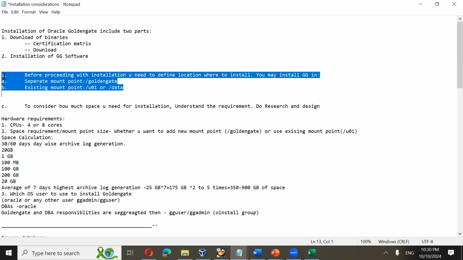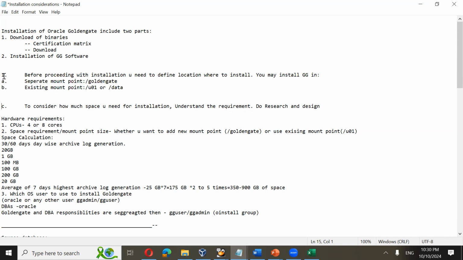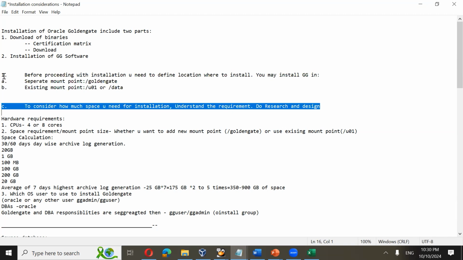Okay. Now, once you have identified the mount point where you are going to install GoldenGate, the next point you require to consider is how much space you require for installation. How much space you need? Because if you are installing it in a new mount point, then you need to add space. Or if you're going to utilize the existing mount point, you need to request additional storage in that particular mount point, right? So you need to know how much space you need to request. To consider how much space you require for installation, first of all, understand the requirement and then do research, analysis and design. And based on that, you can consider the space requirement.